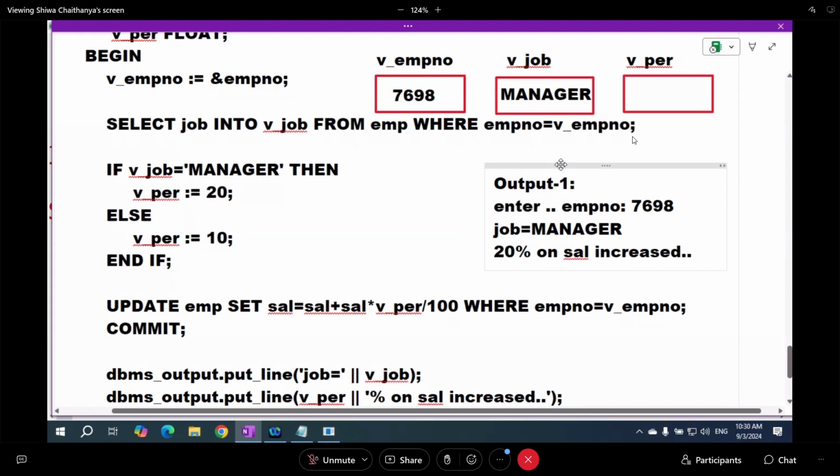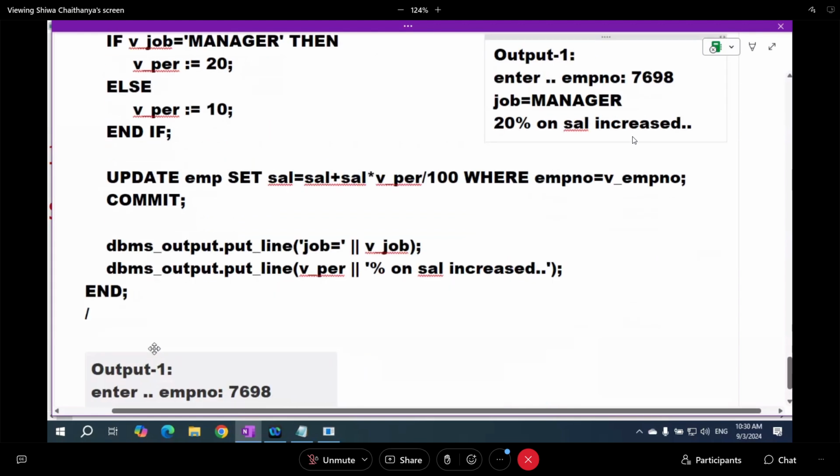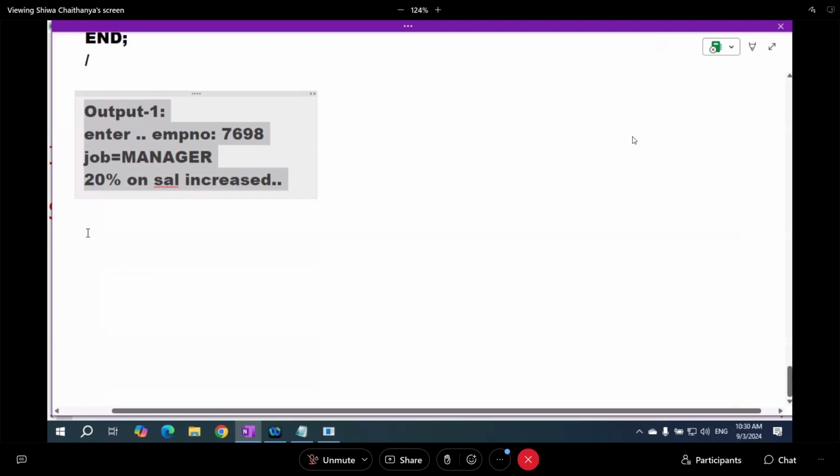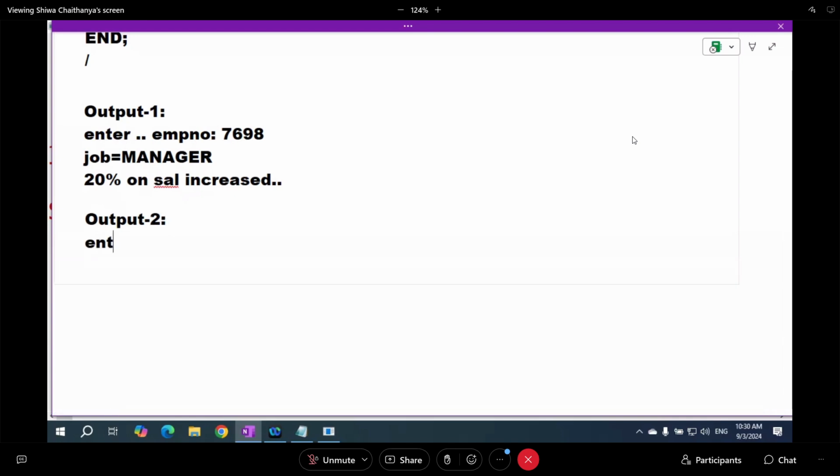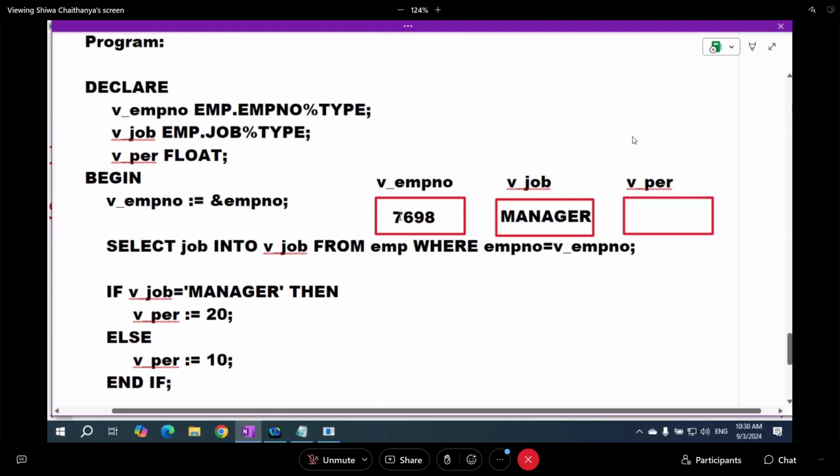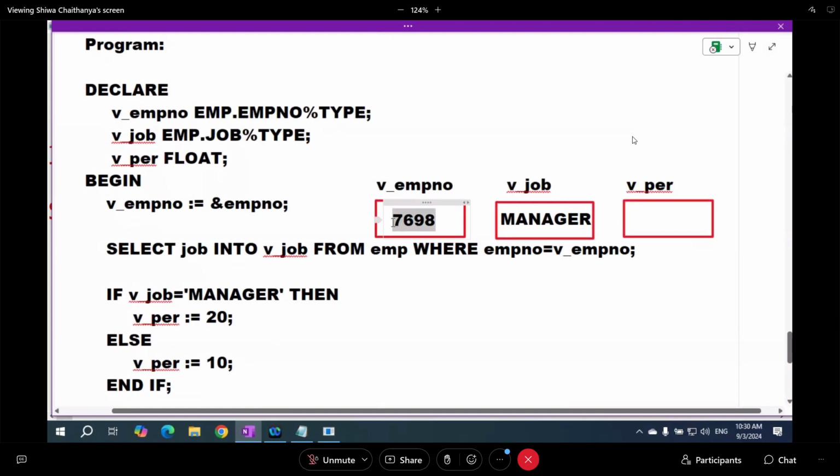Let me run it for the second time. Again, it is asking enter value for employee number. Suppose I'm giving employee number as 7369. Employee 7369 is working as clerk. So here it is finding the job value of 7369, and it is clerk.